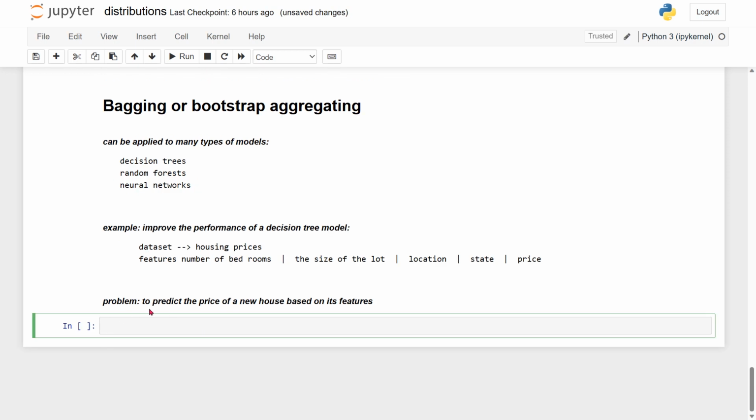However, decision trees can be sensitive to small changes in the data and tend to overfit the training data. Meaning they fit the training data too closely and perform poorly on new data. To improve the performance of the decision tree, we can use bagging in this case.